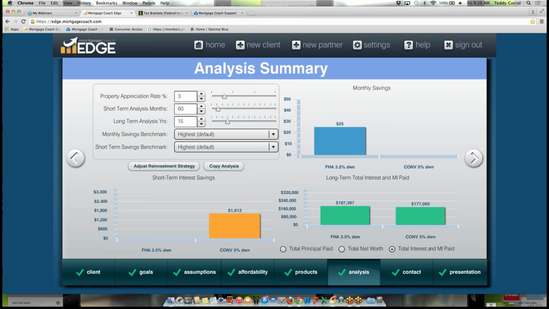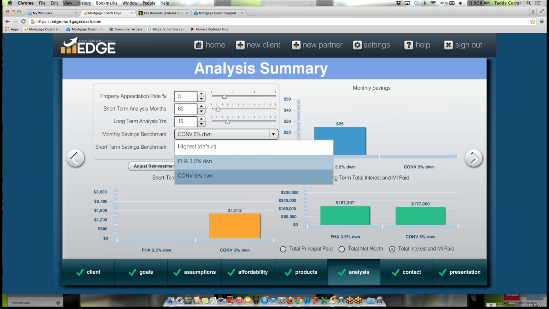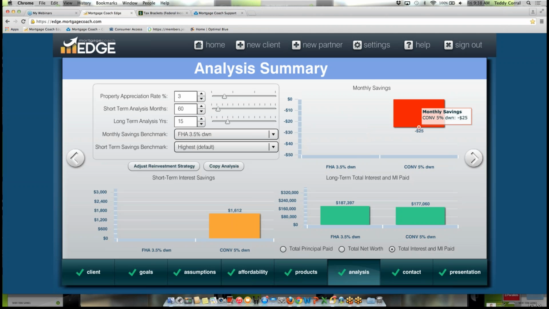Under the monthly savings here, what we're showing them is each loan scenario that you're presenting, and you're comparing them against each other. So an apples to apples comparison. Each one is compared against each other. That's where the monthly savings benchmark would come in. You can show them here that you're saving them $25 a month on the FHA. That's the highest default. Or you can compare against and show them what it's going to cost them. So if I clicked on conventional, now it's showing them if they went with the conventional, it's going to cost them $25 a month.